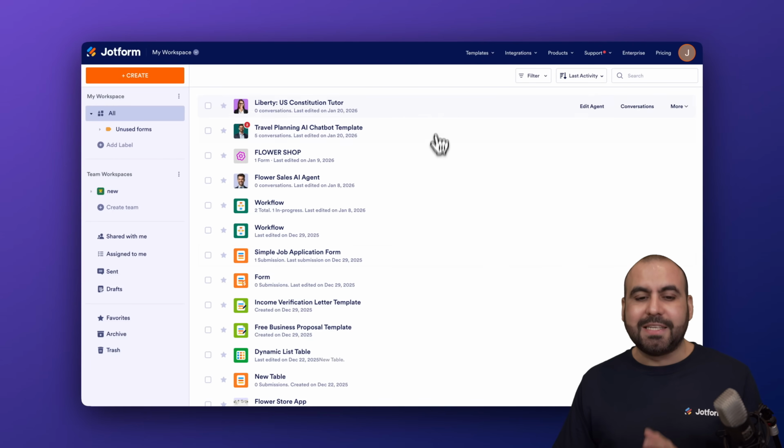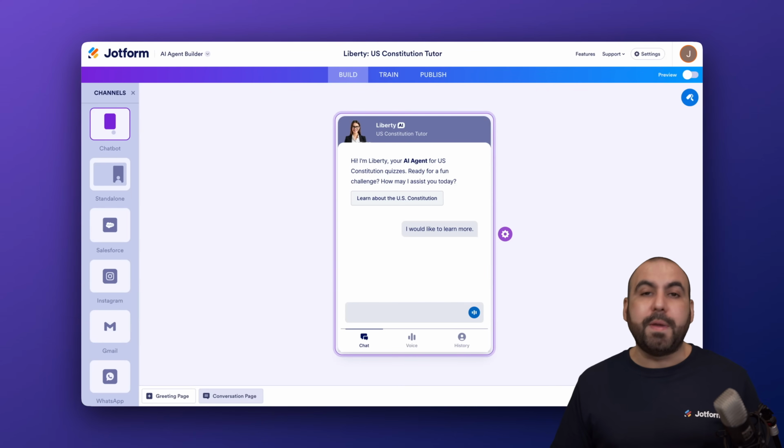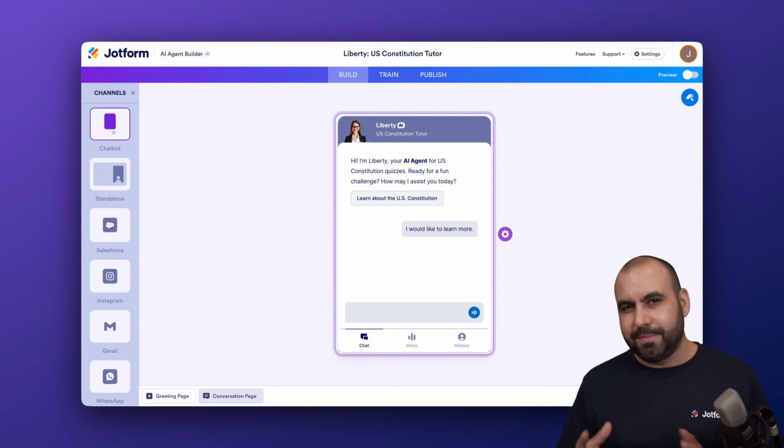First thing we need to do is select the agent where we want to add the donation system. In this case, I'm going to use this one, which is a US Constitution tutor. And we can hypothetically say that we want to take in donations for people who want to learn about the Constitution. So it's just an idea.